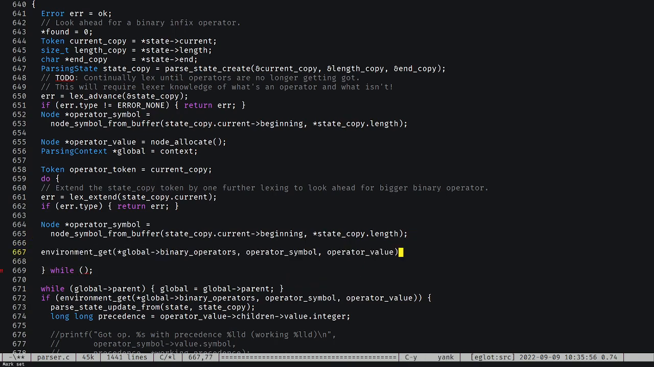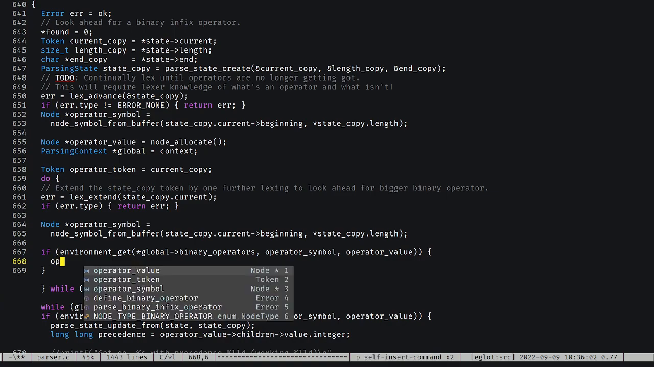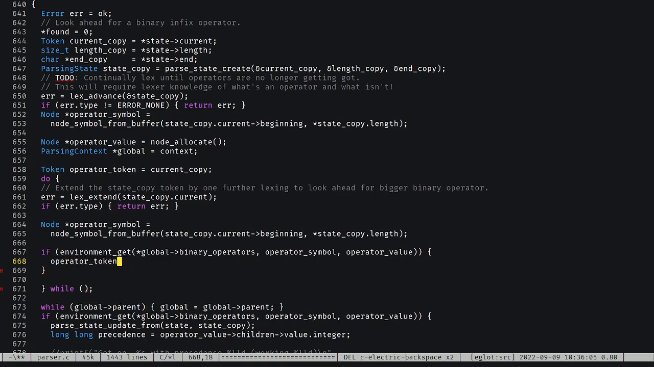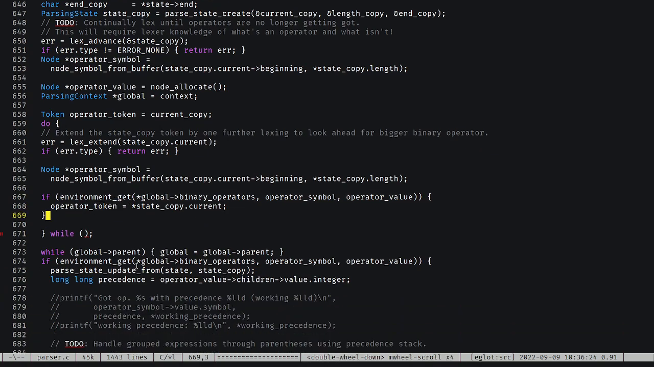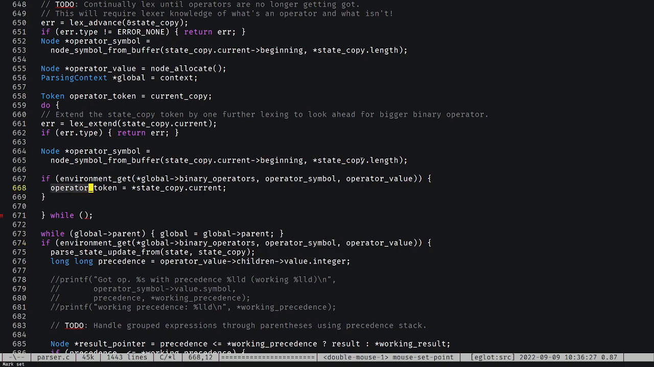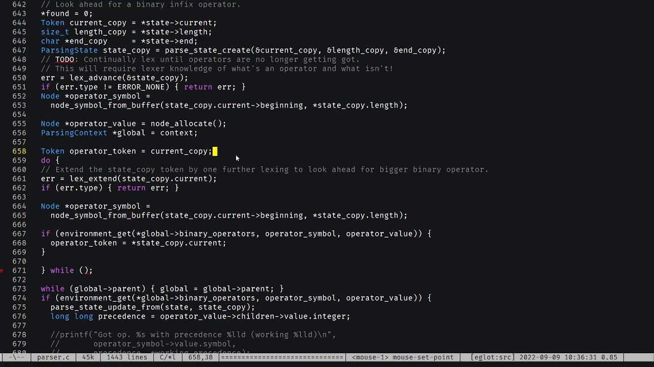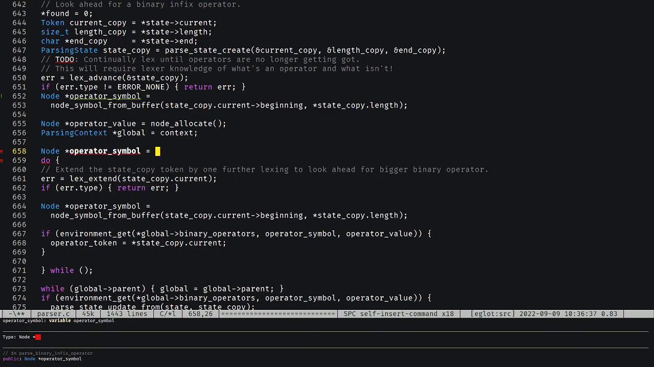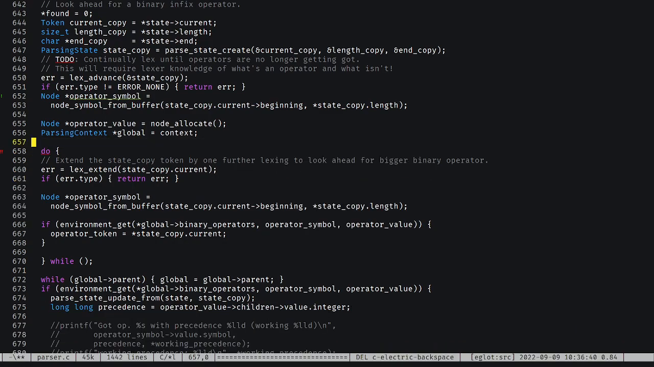So we're going to have to do this a little differently. Every time we environment get, then we're going to say operator token equals state copy current. So this means that our operator token will always point to the proper thing, which we actually don't even need this token. We just need this symbol. So maybe we say node pointer operator symbol equals node symbol from buffer. Do the whole thing. See, we already have it.